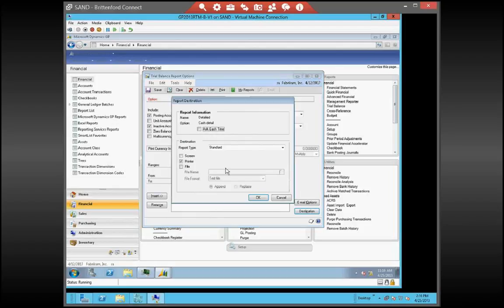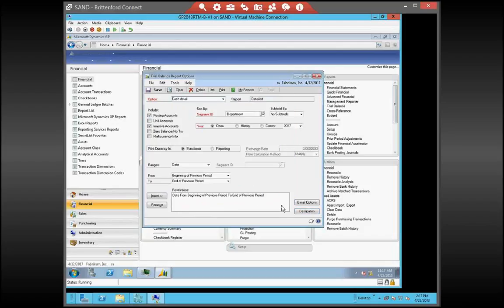I'm going to check my destination. This time it defaulted to printer. We're going to say ask each time. We're going to say OK. So now we want to put our accounts in there. We're going to do the full account, or this time I can also go to segment ID.